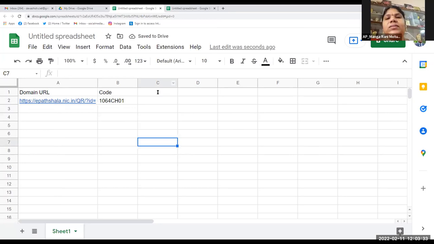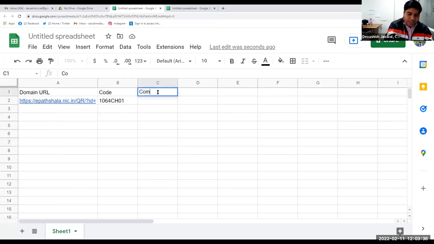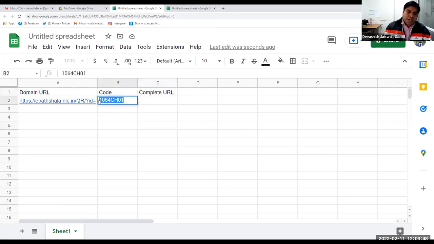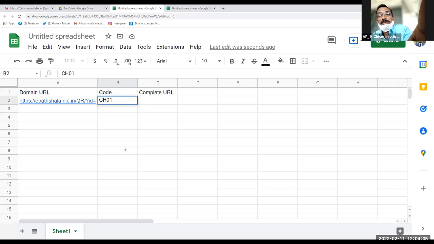The third thing is the complete URL. Then we have the domain URL, and then the code is the textbook code, as per chapter one of the textbook. Sir, where is it available? The textbook code is available in your organization. Please ask the publication department; they will let you know the book's code. I'm typing randomly here, but you know your book's code.